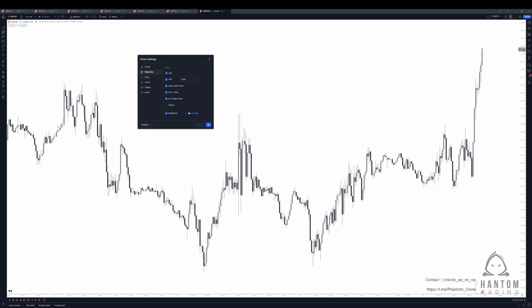We have these open, high, low, close values, which is going to show your open, your high, your low, and your close price. As I scroll over all of these candles, all the values of the open, high, low, and close will change. A very useful tool just to understand your price levels.